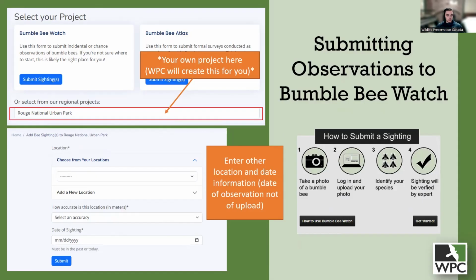So locations, you'll need to add your location by adding the new location and then define it with a name and coordinates. And you can either pull the coordinates through a Google Maps tool that's embedded into it, or you can just give the X and Y coordinates for your location. And if you go back and you revisit that location, you can find that location existing in the drop-down menu above that's titled Choose from Your Location. So when you define your own location, you can then come back and find it again if you were to go back to that location and observe some more bees.